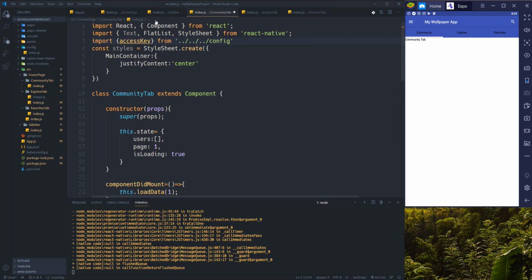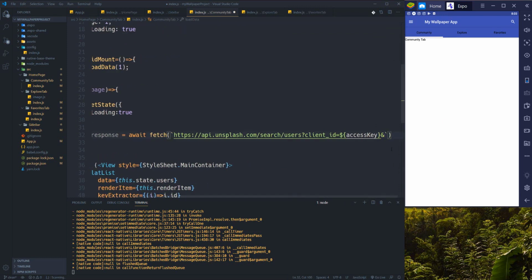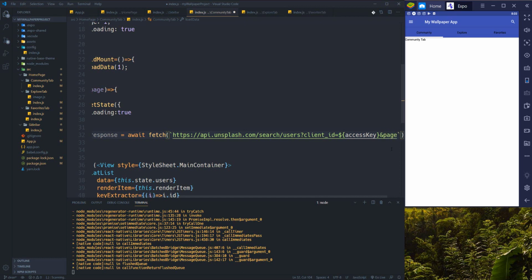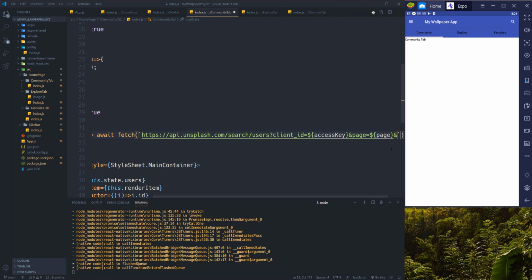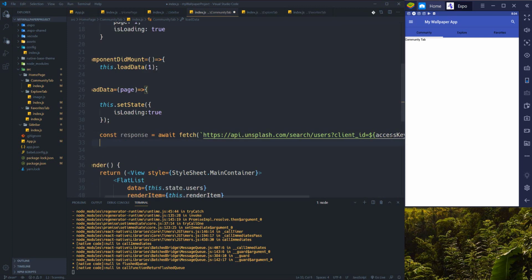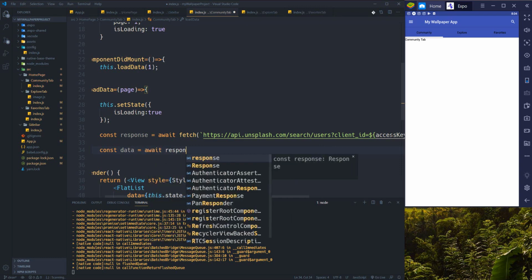Config. Yes. Okay. And what else do we need? We have to specify which page we need. So again, page variable here, and finally I need to specify kind of a query that I'm sending. It's community type query. Yes, and get the data from our response JSON.